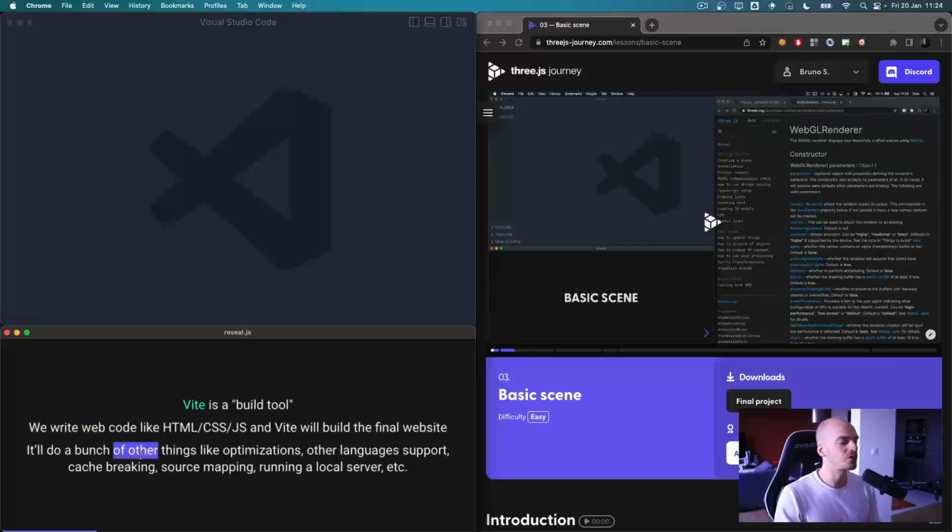It will do a bunch of other things like optimizations. It will add support for other languages. We're going to need that. It will do some cache breaking. You know, when you change the website and the users say, no, I don't see the changes, they need to empty the cache. Well, Vite will take care of that. It will break the cache automatically. It will add source mapping.